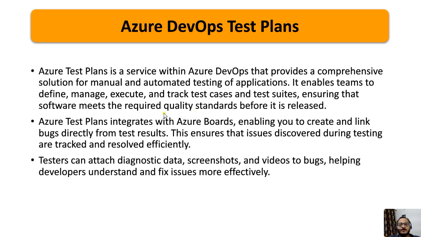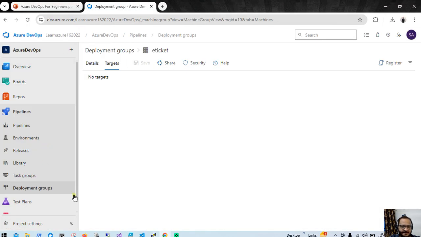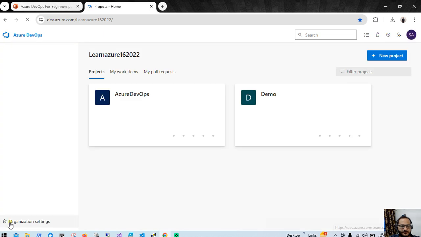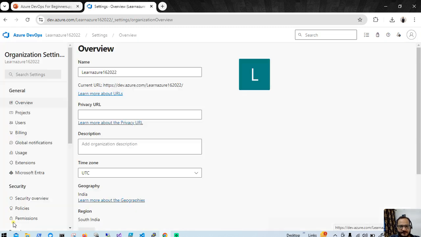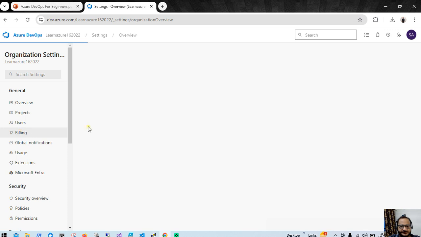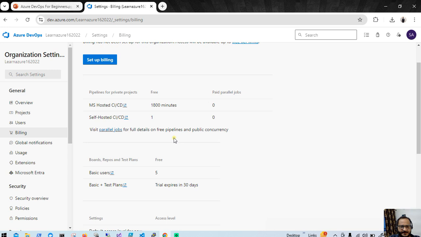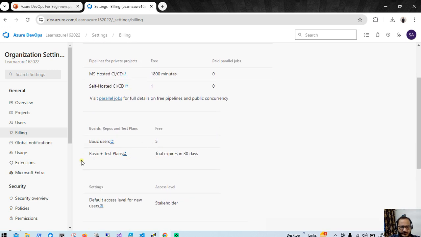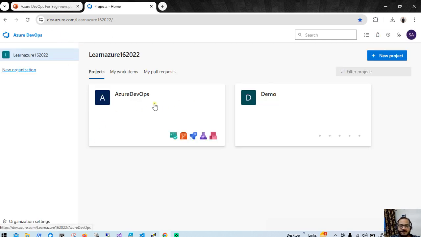One thing you have to note here, Azure DevOps Test Plans is not a free feature. You have to pay for that. So if I go back to my Azure DevOps organization settings, and go to Billing here, you can see Basic + Test Plans. This is the 30-day trial period which I have used. After that I have to pay to use this particular service. So this is not a free service if you want to use Azure Test Plans.